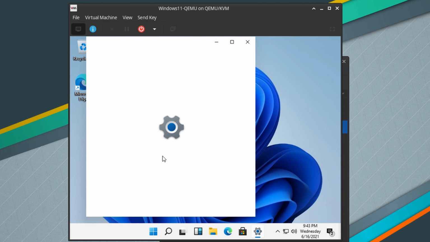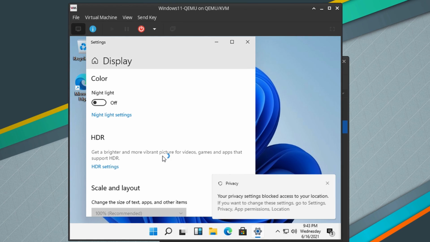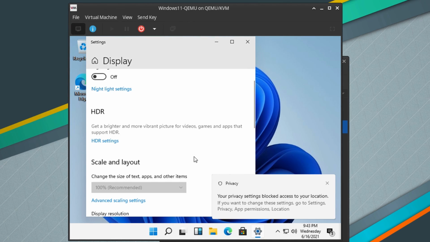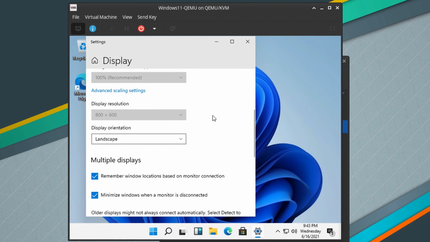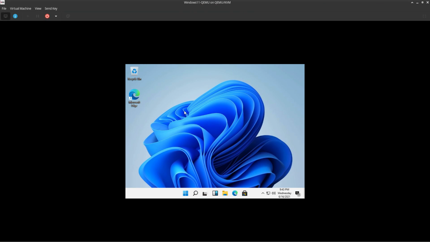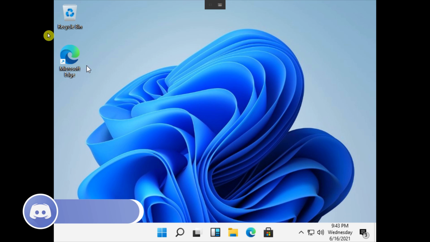So if we right click as of now, after installing the VirtIO network drivers, we see the display resolution is locked at 800 by 600, so we can't do anything about it. The maximum I can do is full screen and you get this display. This is horrible, not acceptable. So I'm going to fix it, guys.